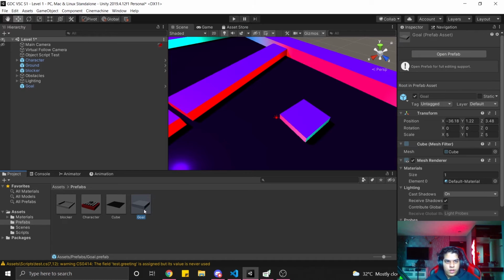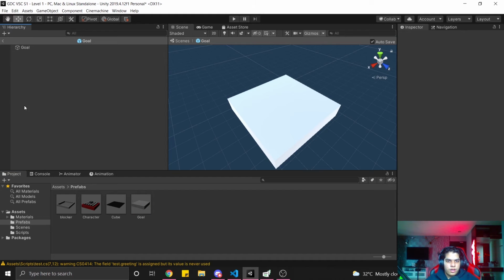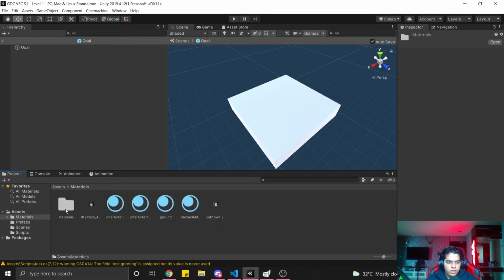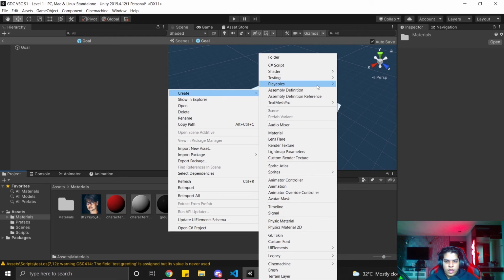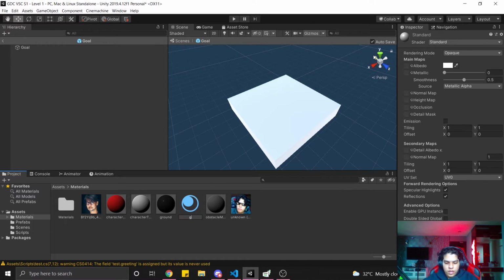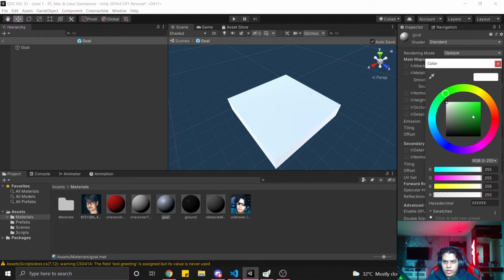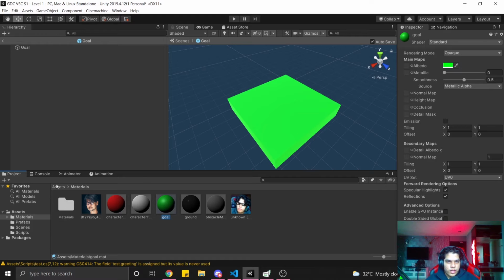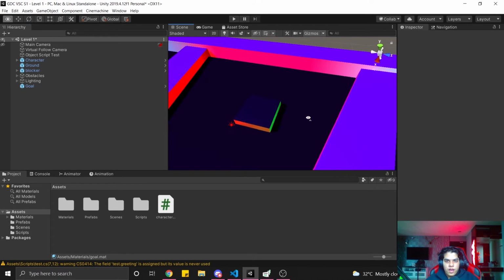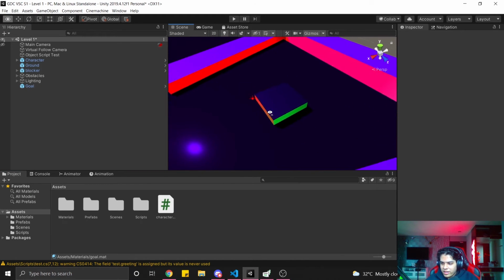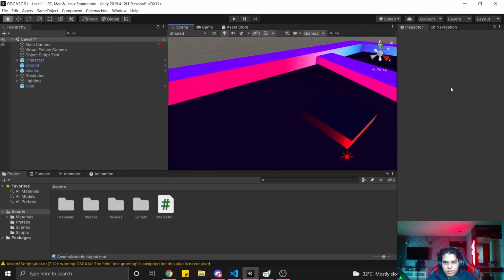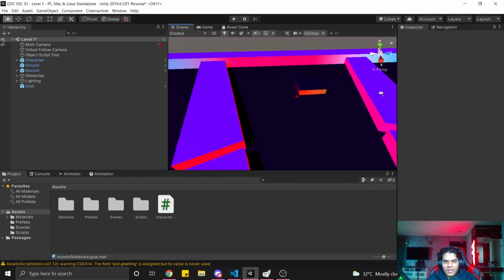What I can do now is I can just double click on this, and I can make a material. So let's go to the material folder, and create a material, and I'll just call this goal mat or something. Yeah, and I'll just drag it to this. So whatever I change now will change that. I'll make it a greenish color. That looks okay to me. Oh, okay, that's actually an interesting look. All right, that is very interesting.